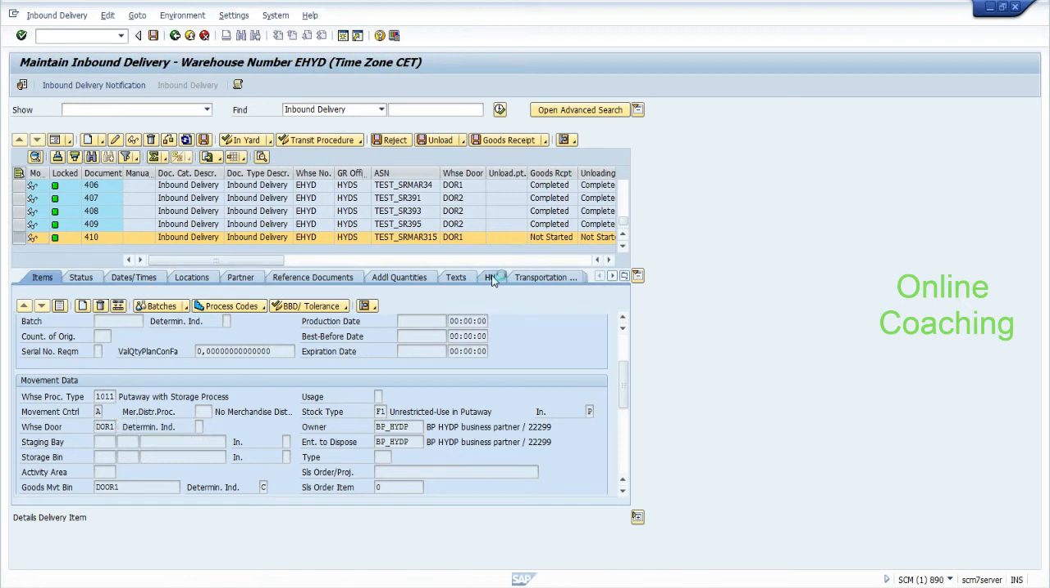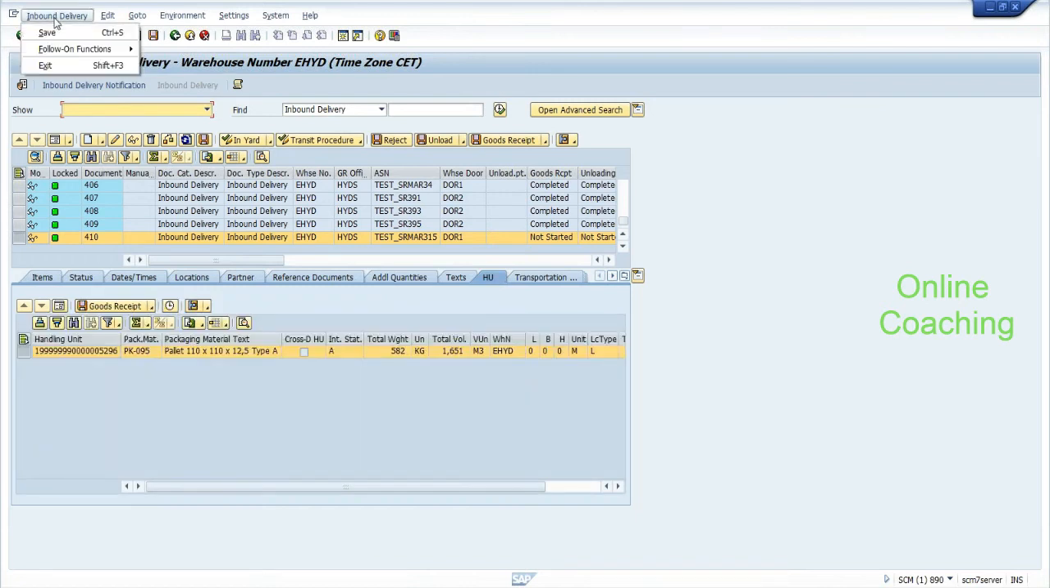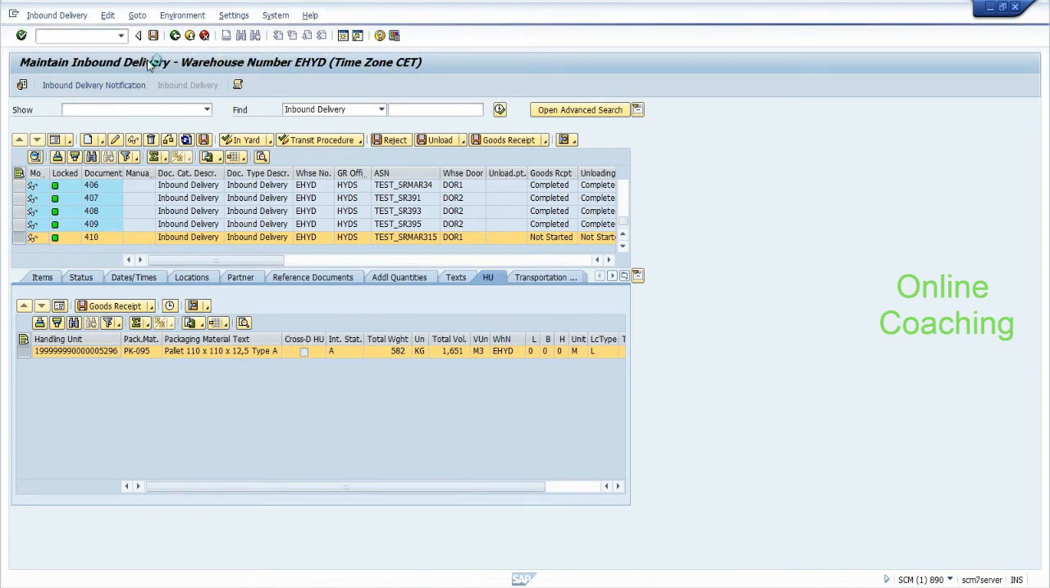Now I just want to go to the particular handling unit. Now I just want to start the complex unloading. So I'm going to the follow-on functions, Unload. Now tell me how many warehouse tasks it has to create if I click unload.